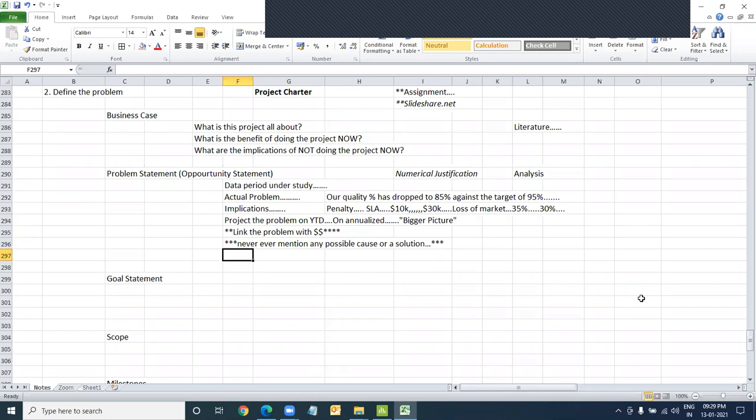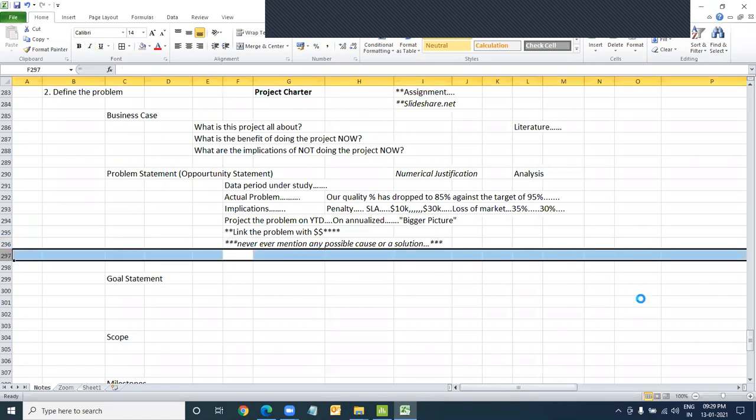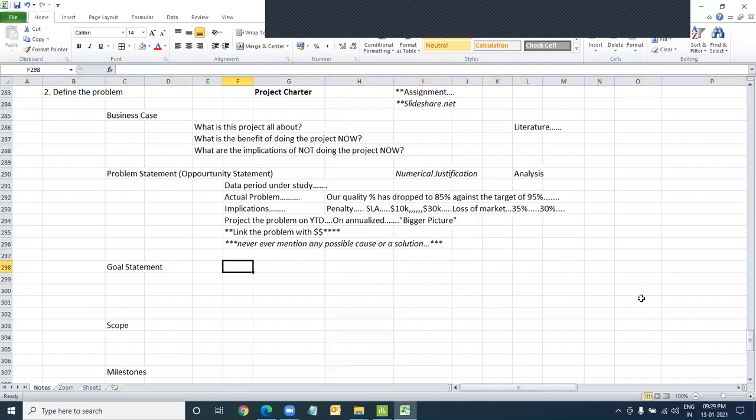Simple as that. Why are you doing a Six Sigma project? Because you have not been able to figure out what the problem is. That's why you're doing it. If you know the problem, go and fix it. Never mention this, and a lot of people do make this mistake. Please avoid it. That's what you've got to keep in mind. Never suggest anything like this.